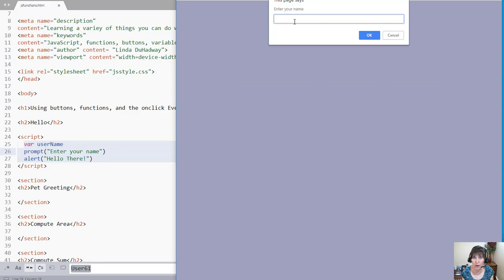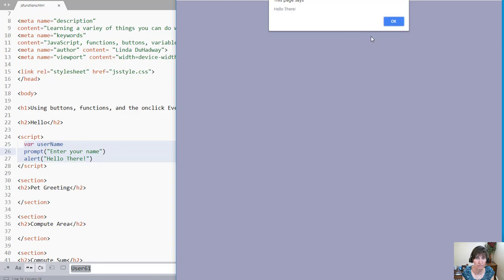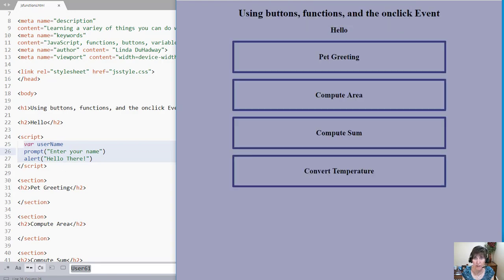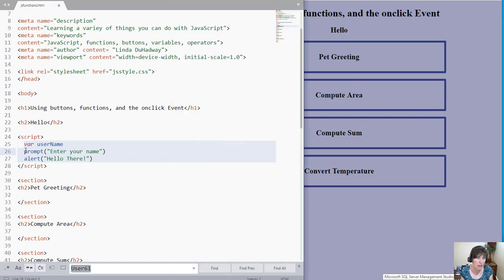A prompt window puts the text that I enter in there, enter your name, and now it provides a box that we can enter something in. So a text box that we can add, and then click OK. Then the alert, hello there, and then we come up and nothing's changed. What we did here is we got this value from the user. I entered Linda, but then we didn't store it anywhere. So if we want to use that value, we need to store it in our variable. And now it's being stored there, but we're not using it anywhere.